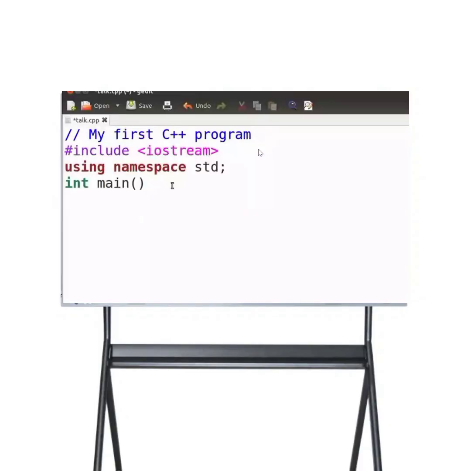Press enter. Type an opening curly bracket. The opening curly bracket marks the beginning of the function main. Then type a closing curly bracket. The closing curly bracket indicates the end of the function main. Now, inside the bracket, press enter twice. Move the cursor one line up. Indentation makes the code easier to read. It also helps to locate errors faster.